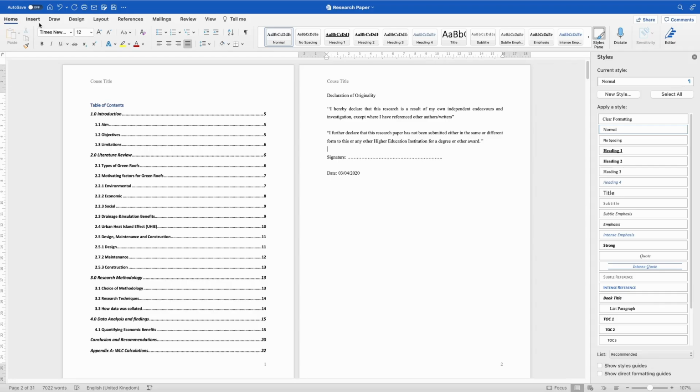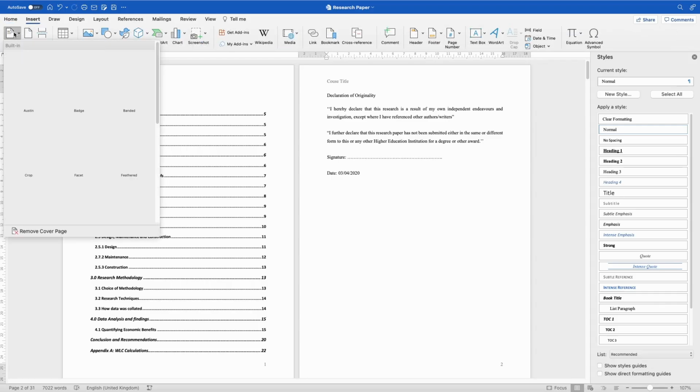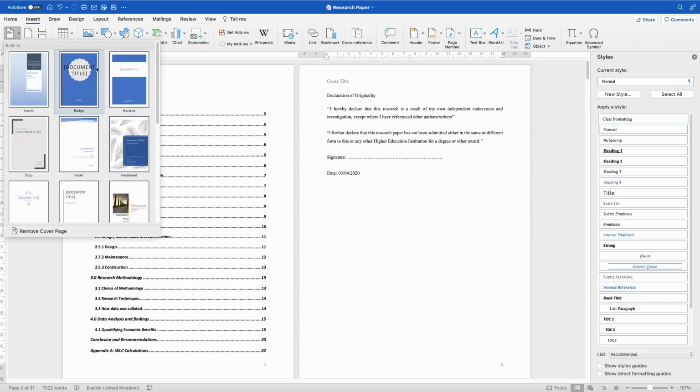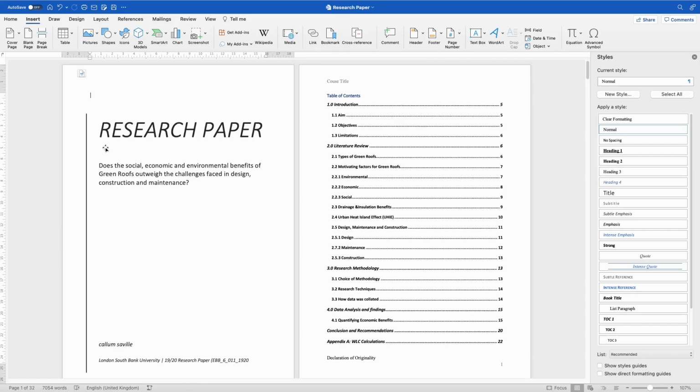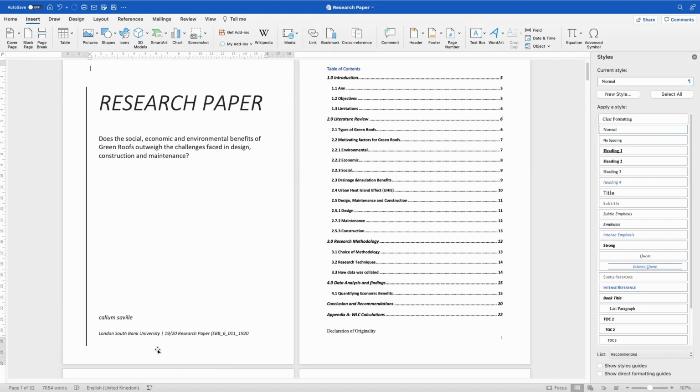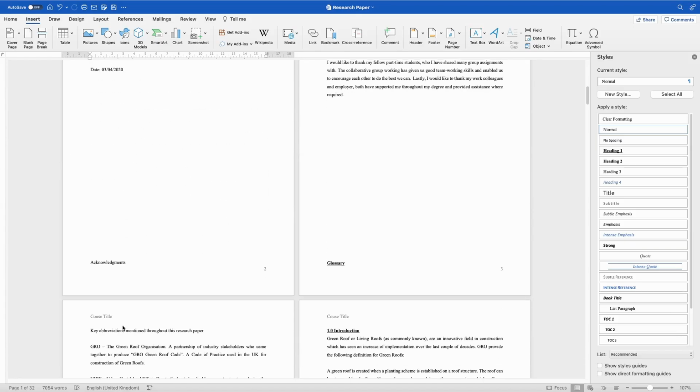Okay, next we want to insert a cover page. To do this, we go to Insert, Cover Page, and select a style that we would like. Now the title page is going to include some key information. For example, the module title, the title of the assignment, your name, the university, the course code, and perhaps even the word count. This again will depend on your university's requirements.